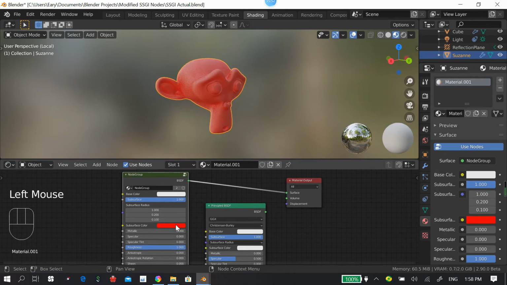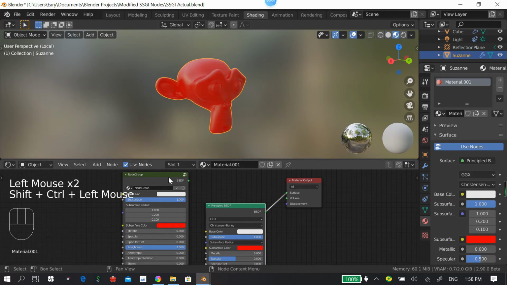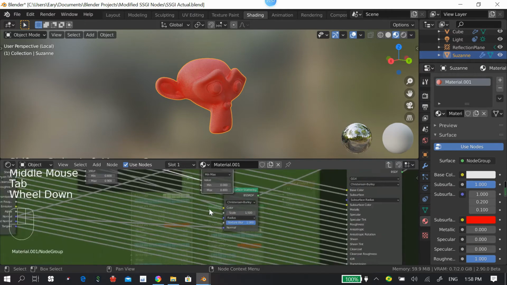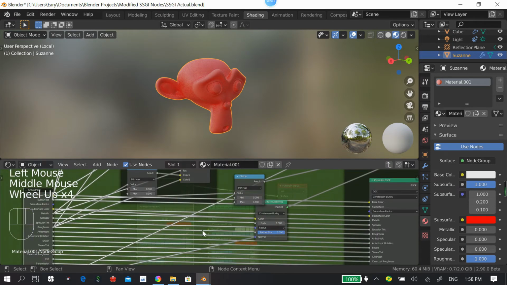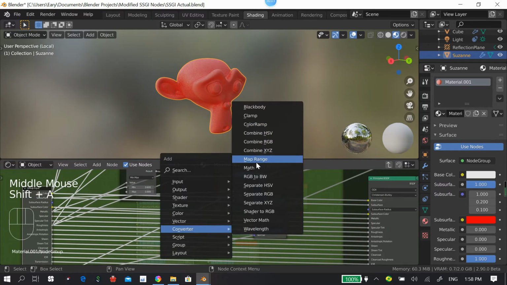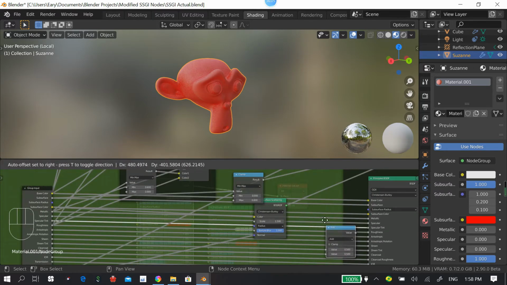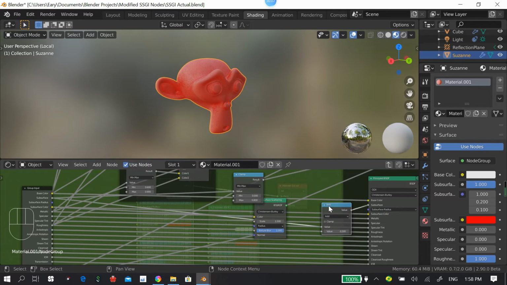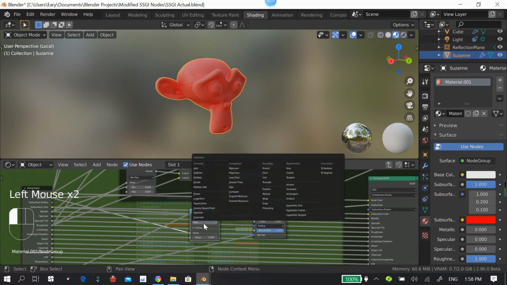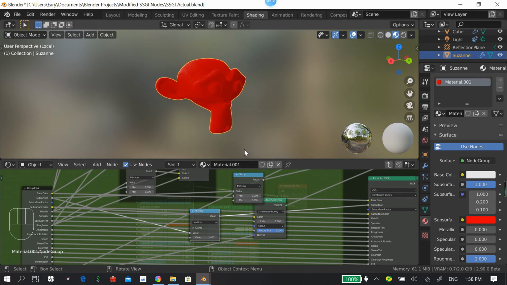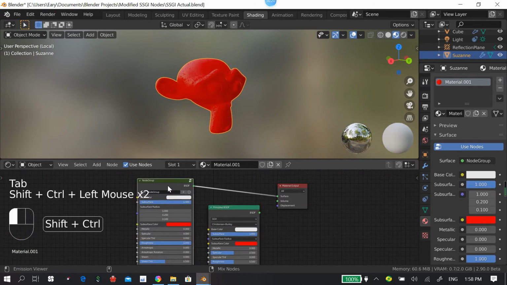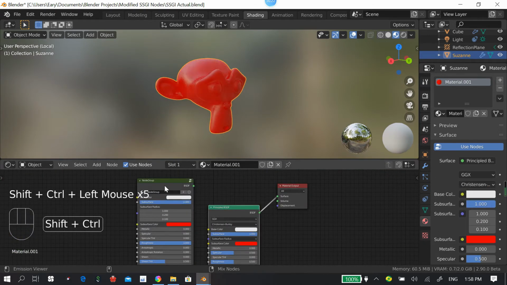For example, we can change the color to red. Let's see. The original one is still much more saturated than ours. Let's just fix that. So let's add a math node in the subsurface input right there, and let's change the mode to multiply. And multiply the value of 1.4. And you can see the saturation is about to match.